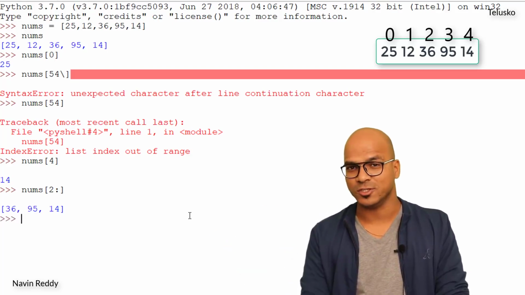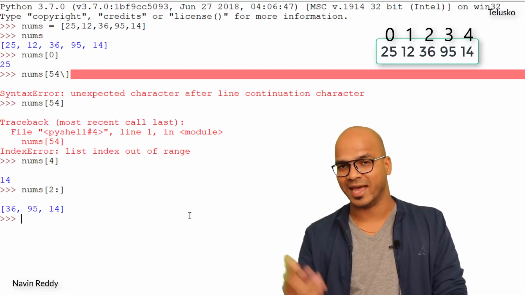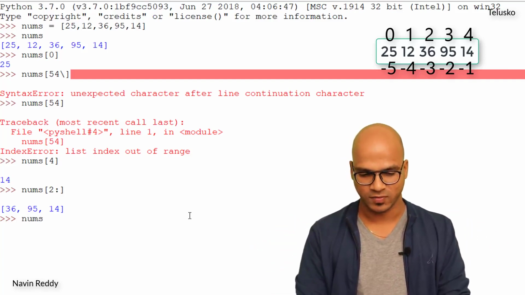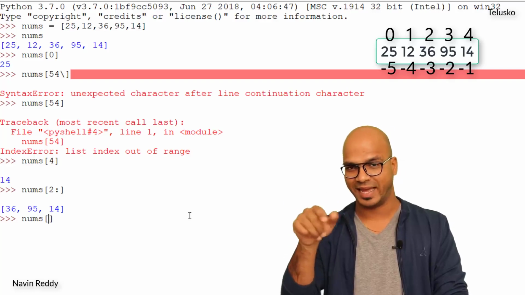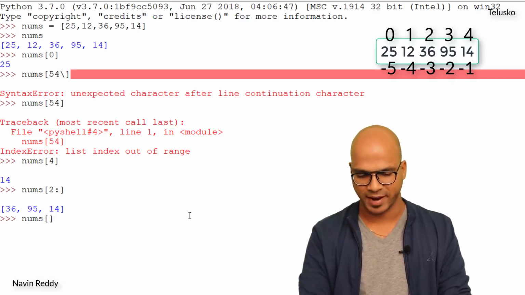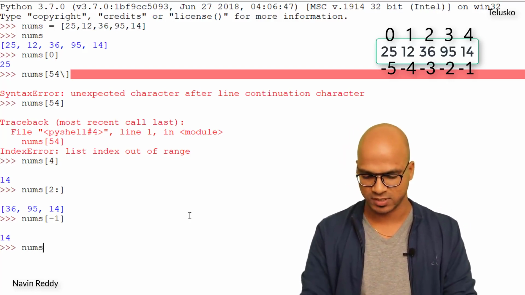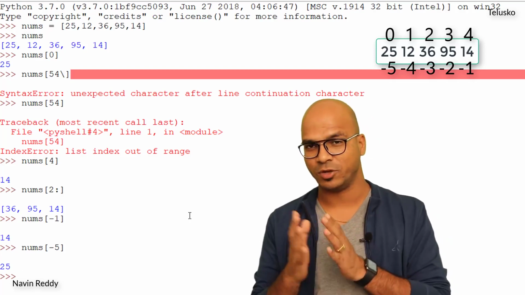Now what do you think? Can we use negative numbers the way we have done before? The index number as -1, -2, -3. Yes, it works here as well. So we can say nums of, so if you want to pick up that 14 which is at the end, we have to use -1 and it works. If you want to fetch the first element, we have to say -5, right? That's what we have done before. So yes, we can use negative range as well.